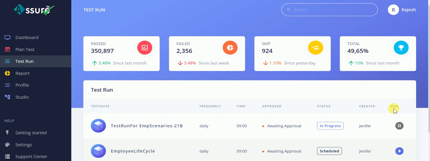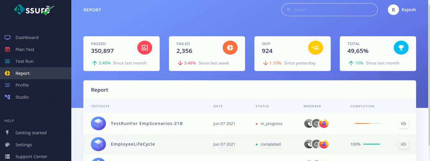Now, if you want to see the run result, you move into the next area, which is called report. As you can see under report, it's got test run for the employee scenarios 21B. It's scheduled for today, and it's currently in progress. And as you can see, this progress bar shows you the status of it. So it's running at the moment, and it runs in the background. It goes away and spins up a Docker image in the background in the cloud, and it's running.